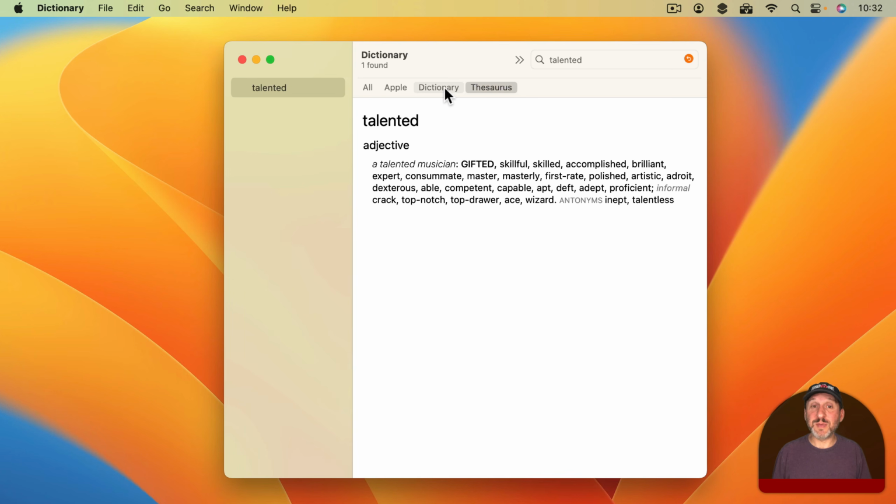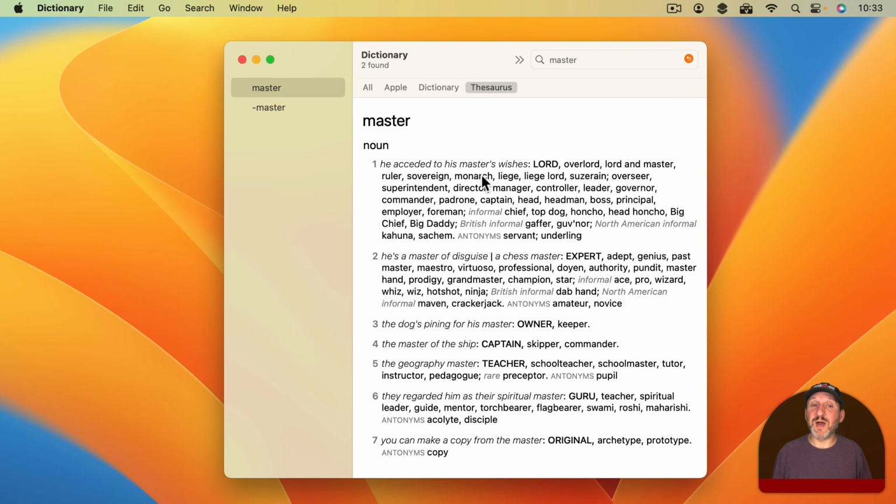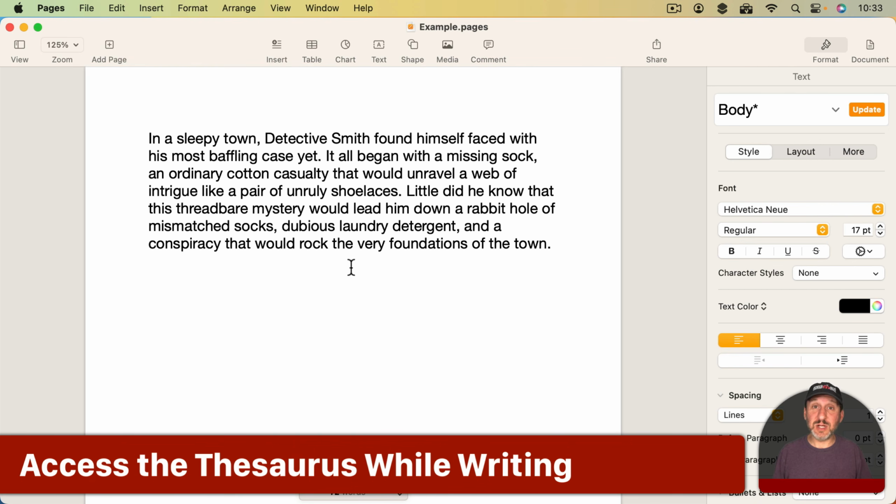So you could actually look something up in the dictionary, and if you decide that's not quite the word you want to use, you can then switch to thesaurus and then start going through the words there to find the one you want. Now there's another way to access the dictionary or thesaurus right from the text that you're writing.